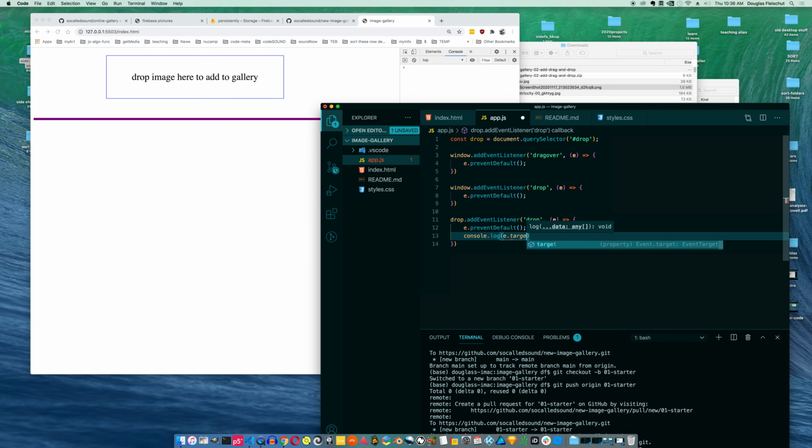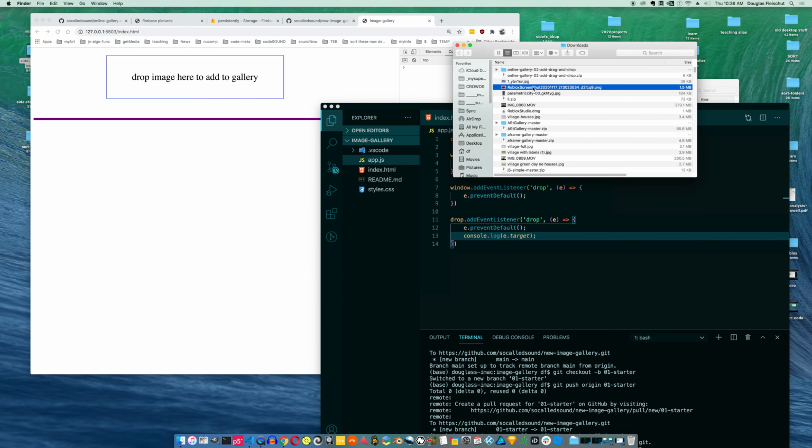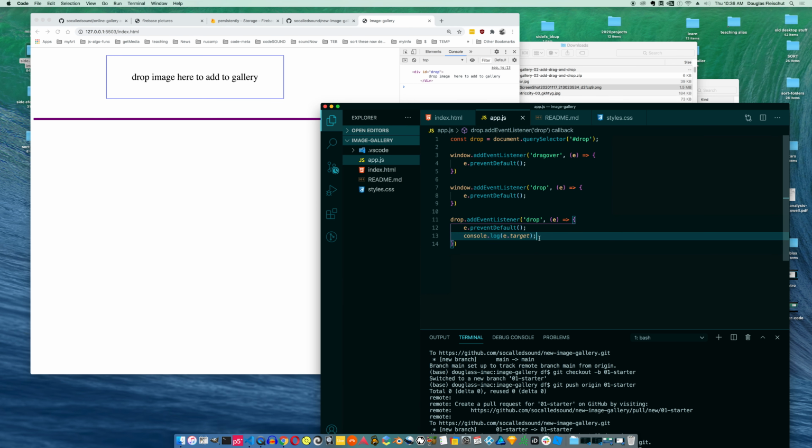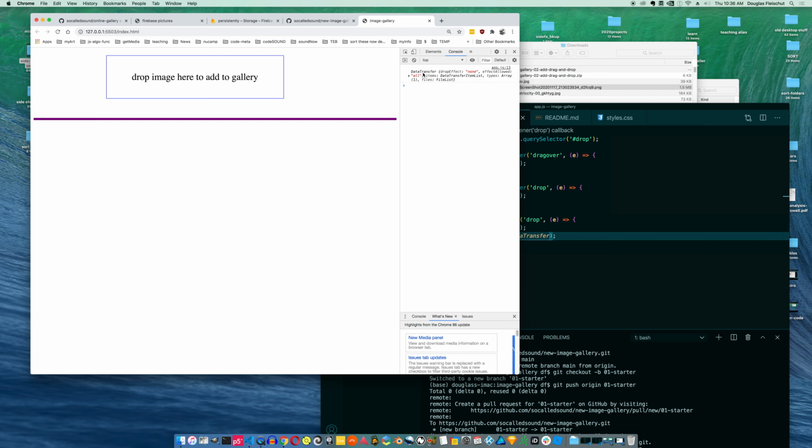If I say e.target and console.log it, there we go. Now it's showing me my target. What we need to get from this drop zone is actually a file. So from that event on the drop zone, I should also get a thing called e.dataTransfer. Let's log that out, and you can see I get a data transfer object. This data transfer object also has a thing called files.